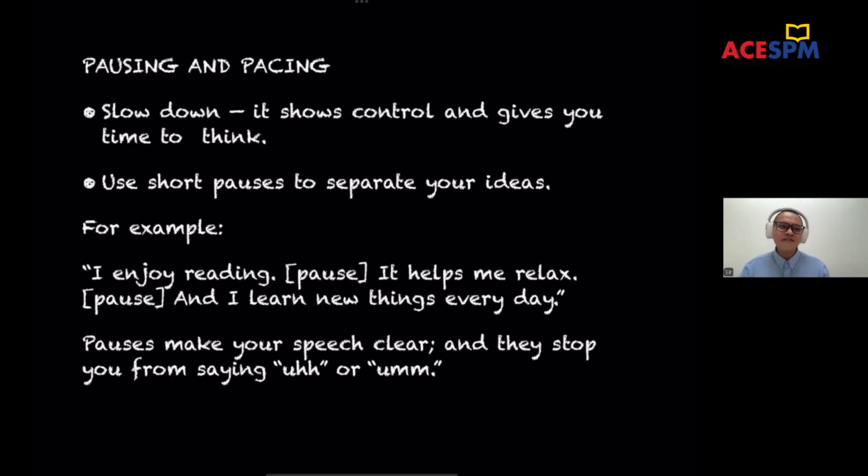Then next, we have pausing and pacing. When you speak, you have to slow down. It shows control and it gives you time to think. You have to use short pauses to separate ideas. This also happens when you're nervous. When you're nervous, your brain goes to overload. It's either you speak fast or you don't speak at all. So when you're calm, you will actually pause when you're speaking.